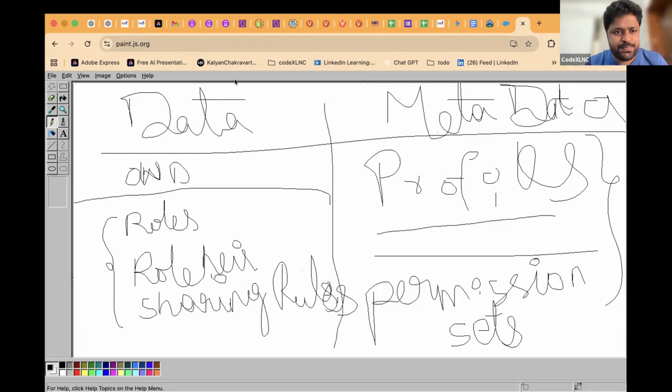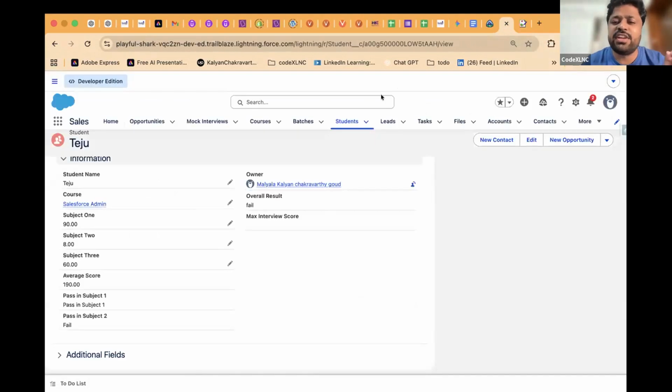We have to see now. Before dealing with profiles, permission sets, and other data security concepts, first we need to understand how we can create a user. That means we need to understand user management. Then we can talk about the complete, advanced data security. So how can we create a user? It's a small thing. How can we create, freeze, and deactivate a user? That we need to know.